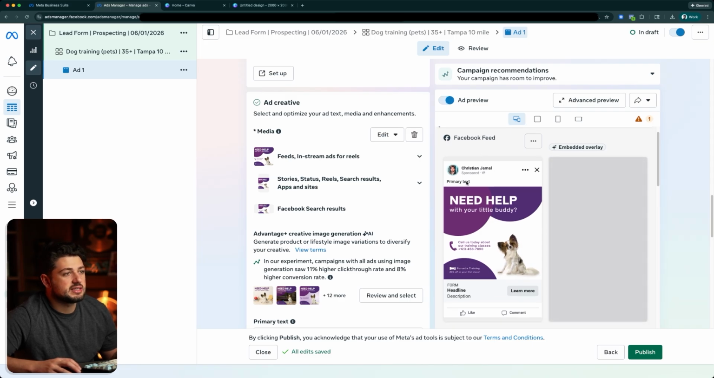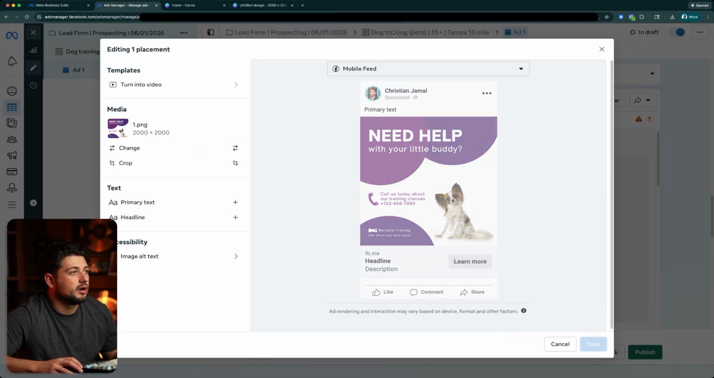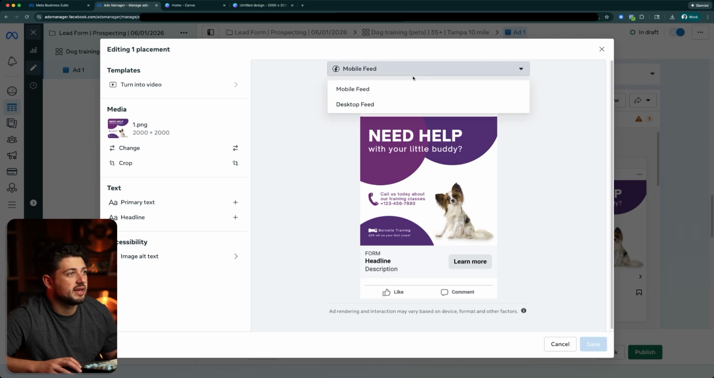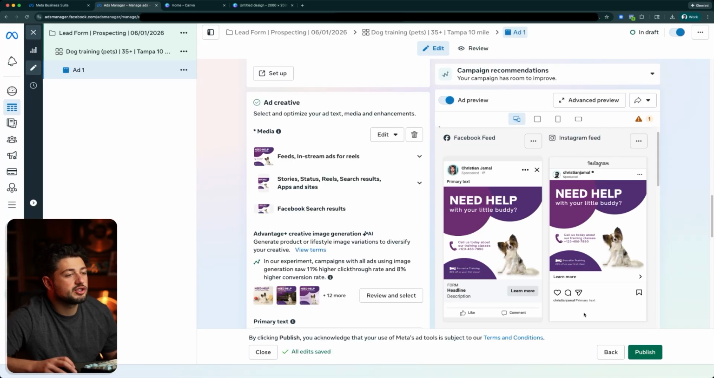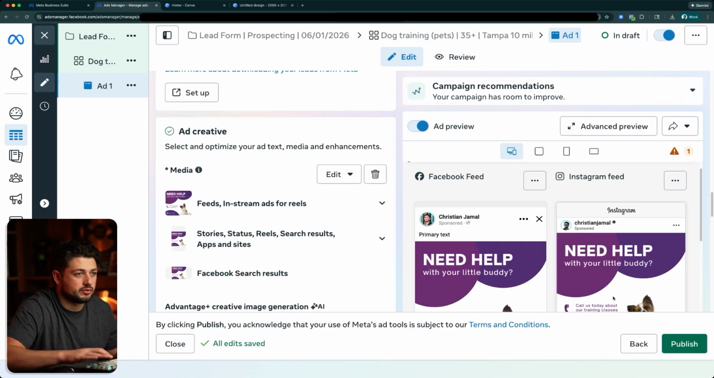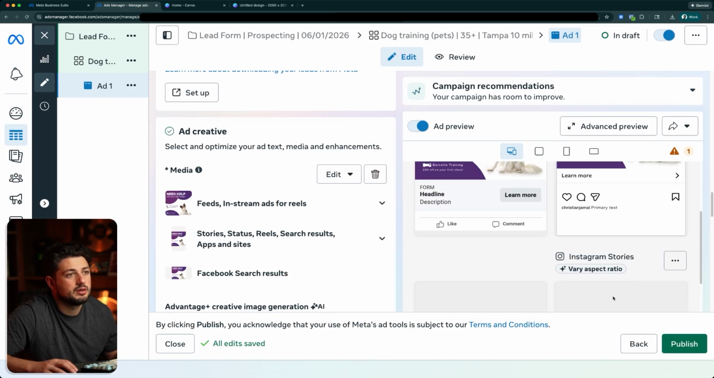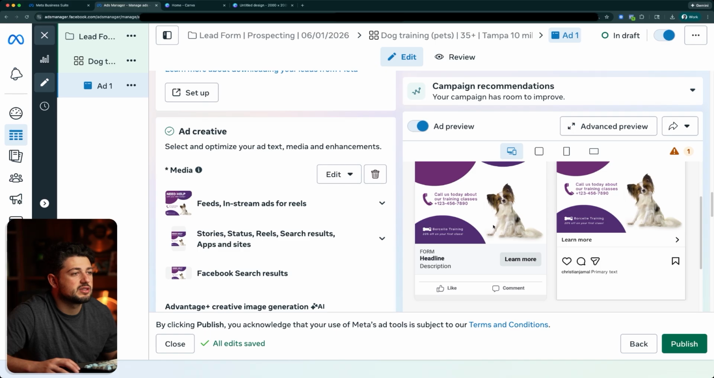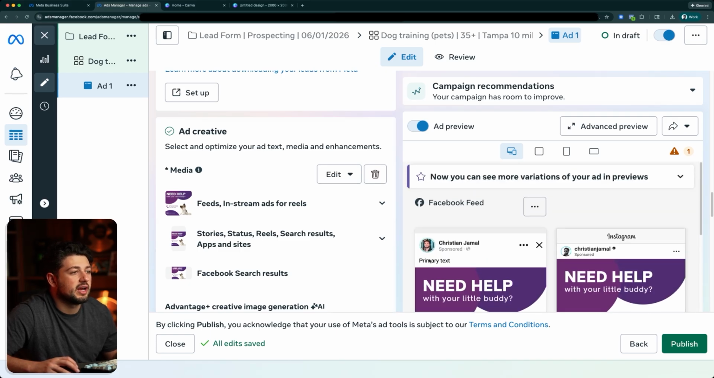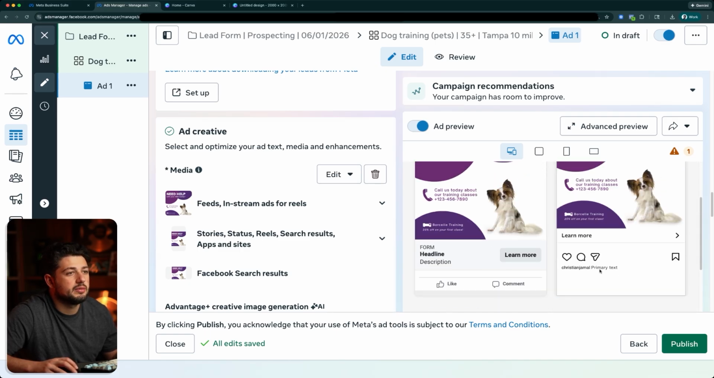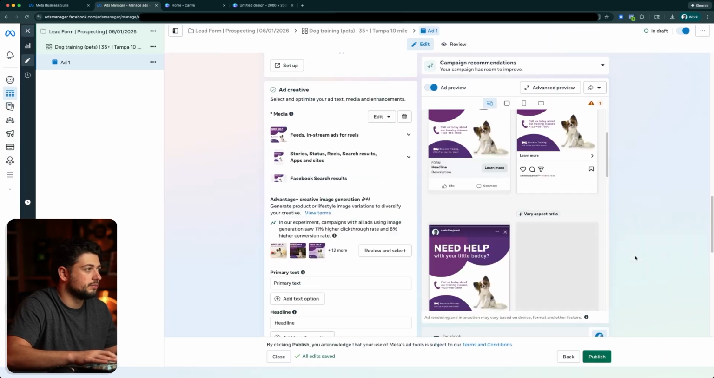So primary text, like I said, is above the ad. If we are on Facebook, we're going to have access to both primary text and headline. If we're on Instagram, we're not going to have a headline. It's only going to be primary text. I don't know if you guys can see. Let me zoom in. So this is Instagram, and then this is Facebook. On Facebook, you're going to have primary text on top. On Instagram, it's only on the bottom.